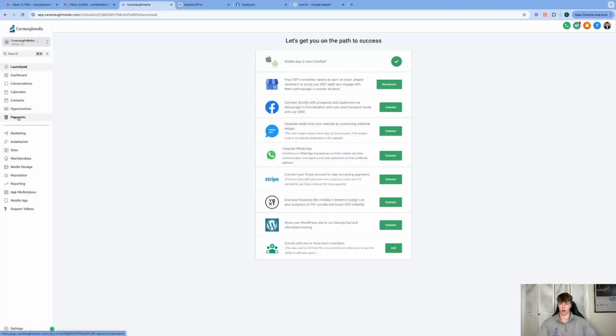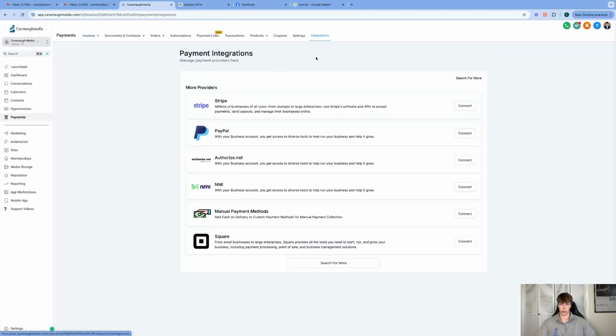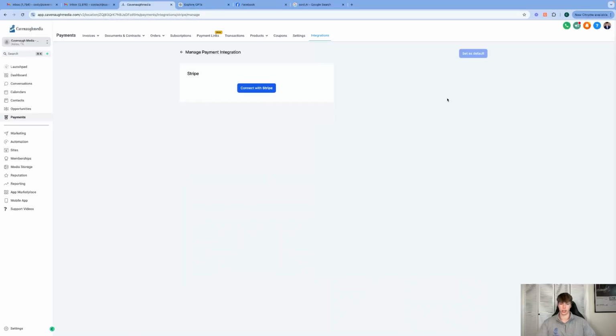So you want to click the payment section right here, but you want to integrate your payment processing account. You're going to click integrations. After you click integrations, you'll be presented with all of these options right here. You're going to want to click connect, and that's going to take you to whichever platform you have.